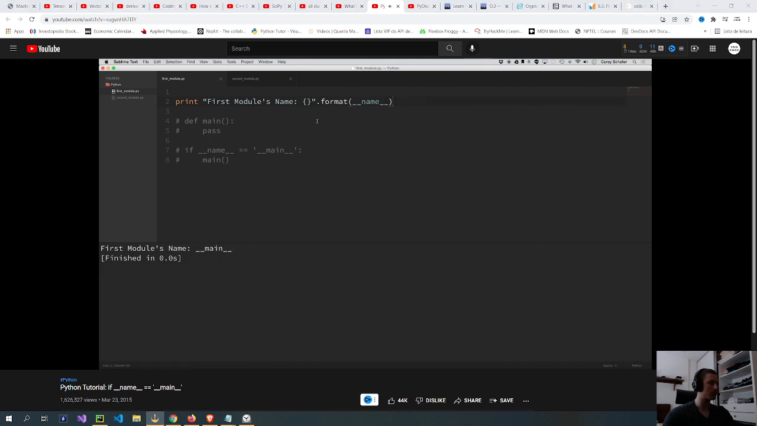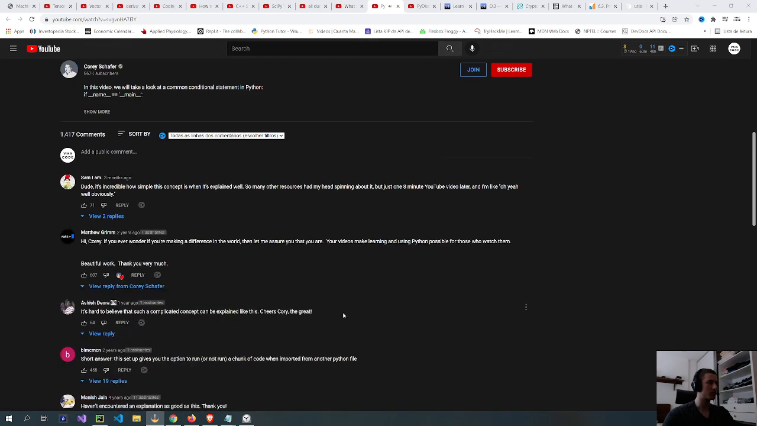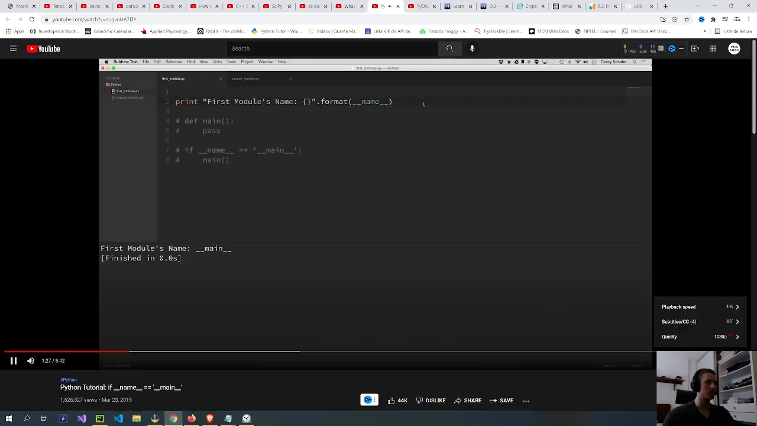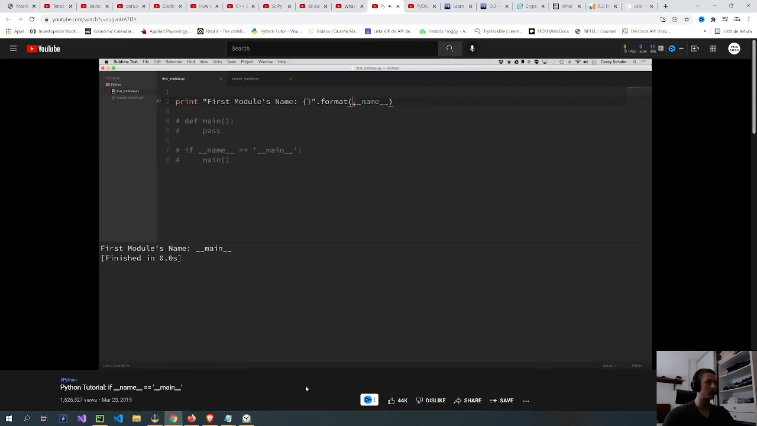Well, whenever Python runs a file, before it even runs any code, it sets a few special variables, and __name__ is one of those special variables. And when Python runs a Python file directly, it sets this __name__ variable equal to __main__, and that's what we're seeing here.